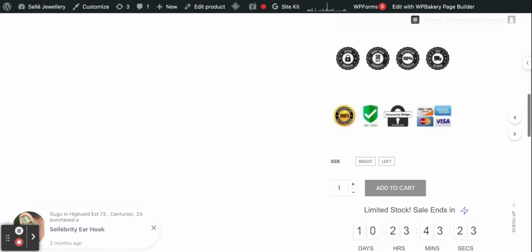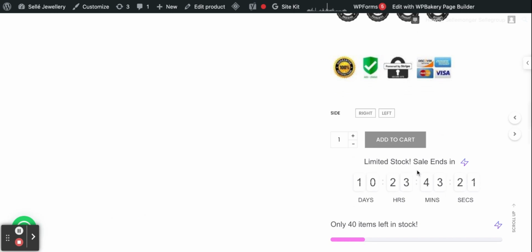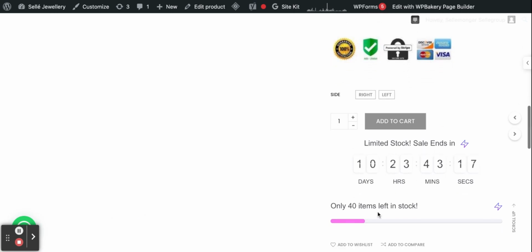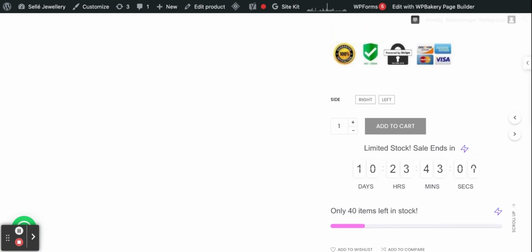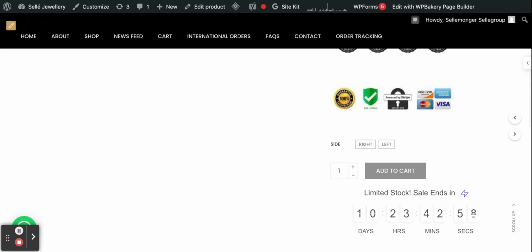And then what we have here is to create some scarcity. So the limited stock, sale ends in 10 days here, and then also if you want to show how many items are left. So I'll show you how to create scarcity on your product page. And then if you have a look here on the left, it also shows some social proof, just to let people know who was the last person to purchase from your website, which creates a fear of missing out for the customers that come in.